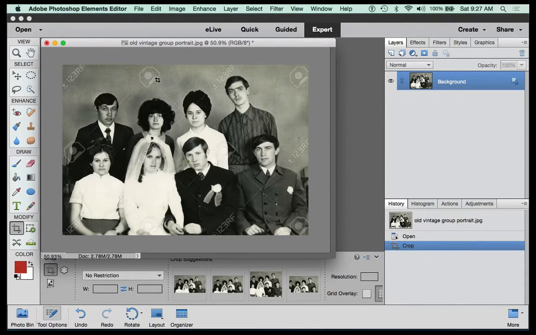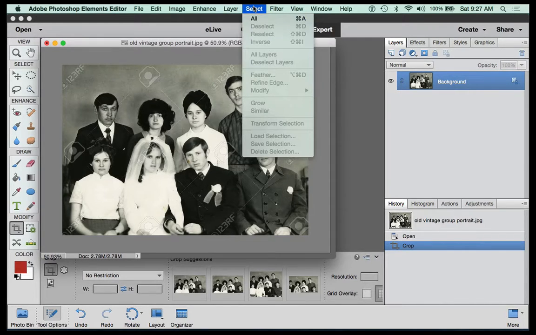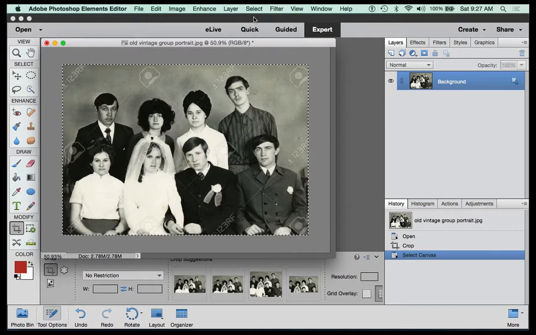So we're going to do just what we did, but this time we don't want to make it a selection inside the image. We want to select the entire image. And to do that, you go to the Select menu and you choose All. That will put a selection around the entire image. For those who like the keyboard, it's Control or Command A, or Select All.